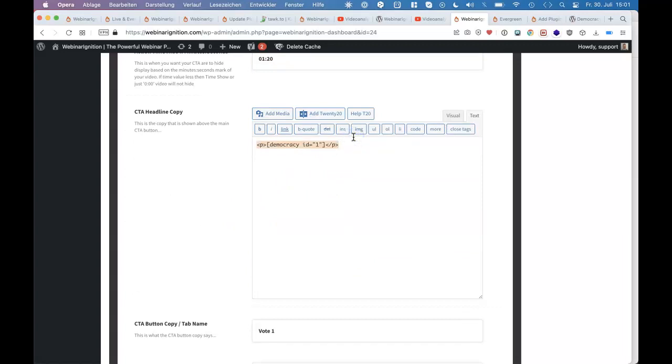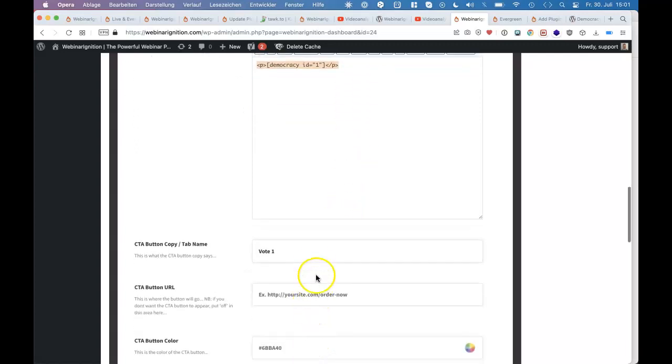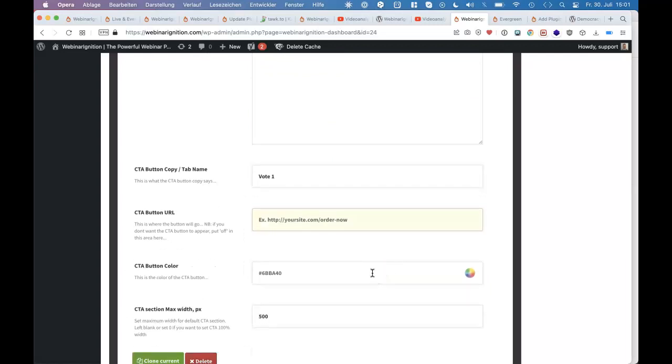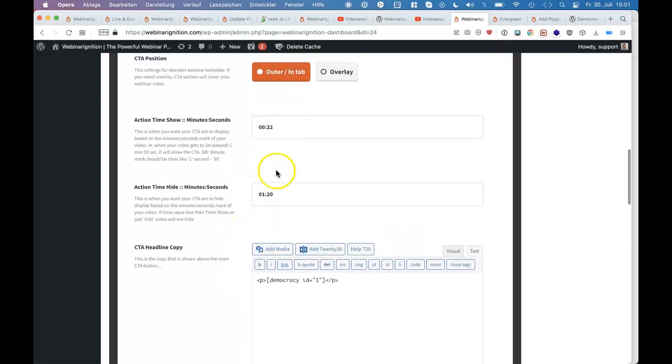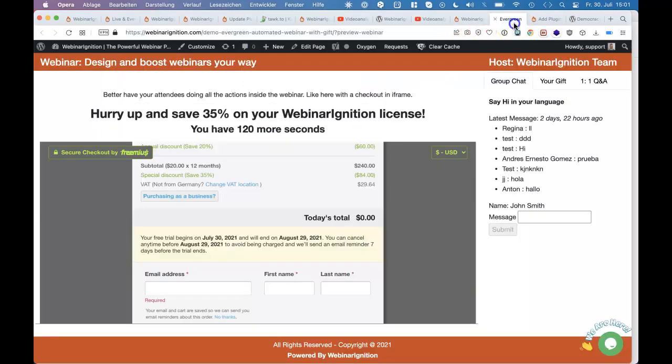Here this is the democracy polls. I just added a shortcode and saved and named the tab. No link, no button color, doesn't matter. And here I set the max width, so the rest around gets transparent. So I wanted just to go here between 22 and 120.